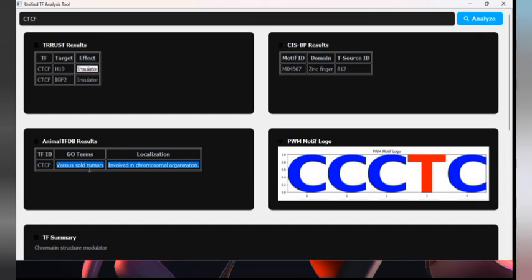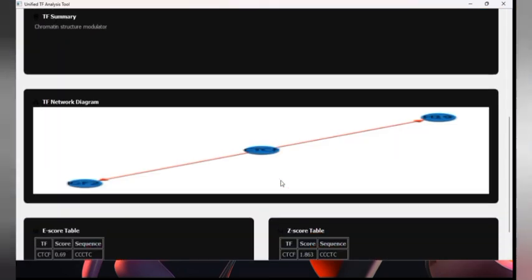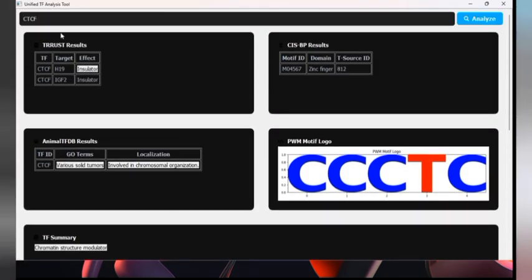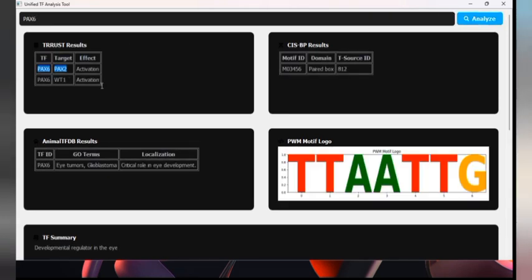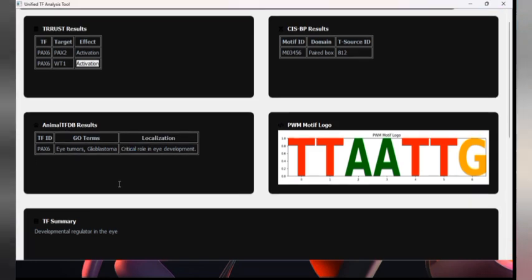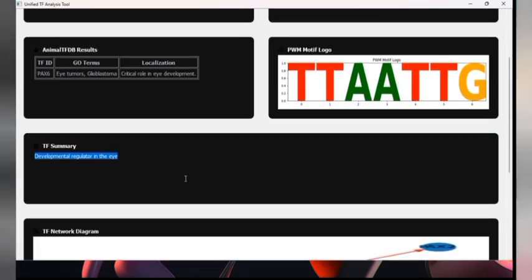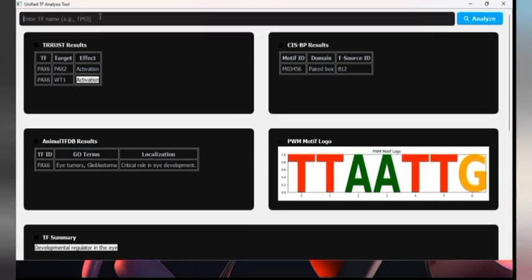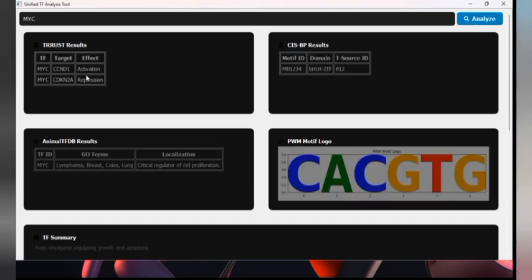Now it's giving all the results from different databases: transcription factor summary, network diagram, e-score table, z-score table, and functioning very well and smoothly. Now I'll test a different transcription factor and see whether it is giving good results or not. All the results are displayed in a clean and scrollable format and easy to navigate.